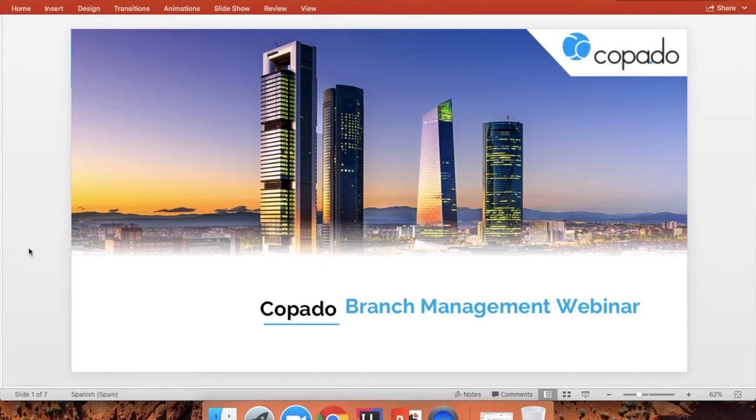We're going to go over the branch management application of Copado to show you how you can seamlessly integrate your Git version control with your Salesforce release process. If you have any questions, please add them in the Q&A section of the Zoom application, and we're going to go over them after finishing the live demo.